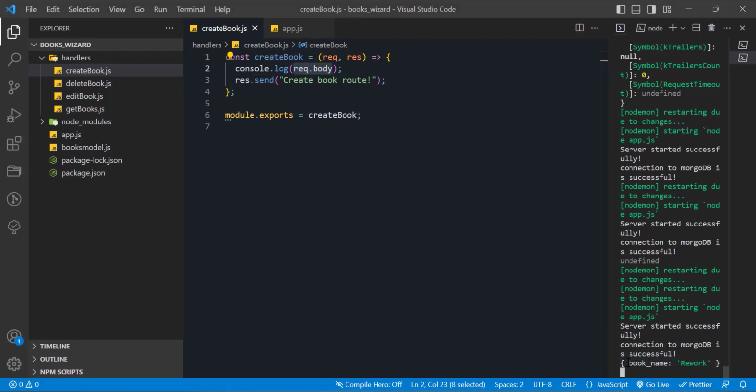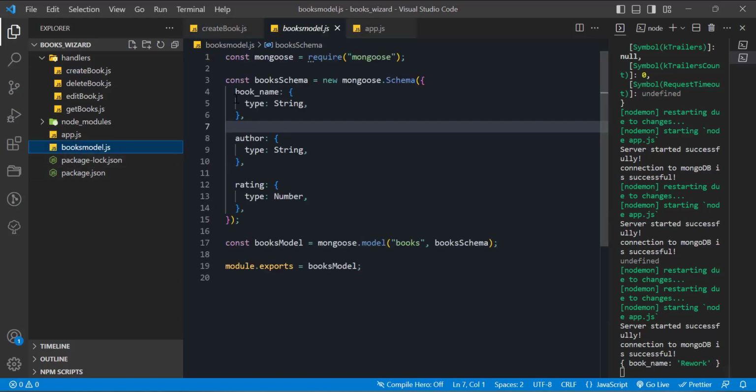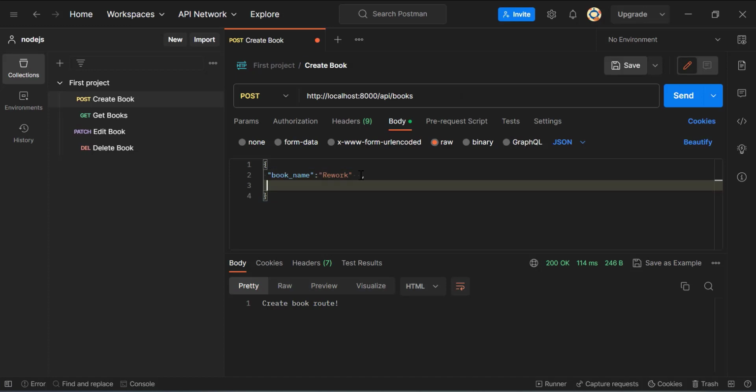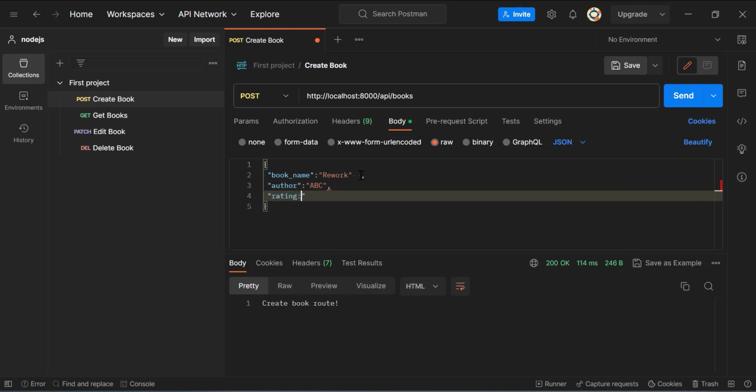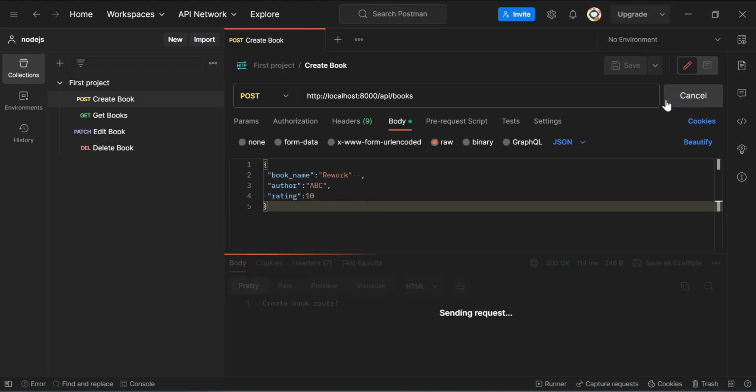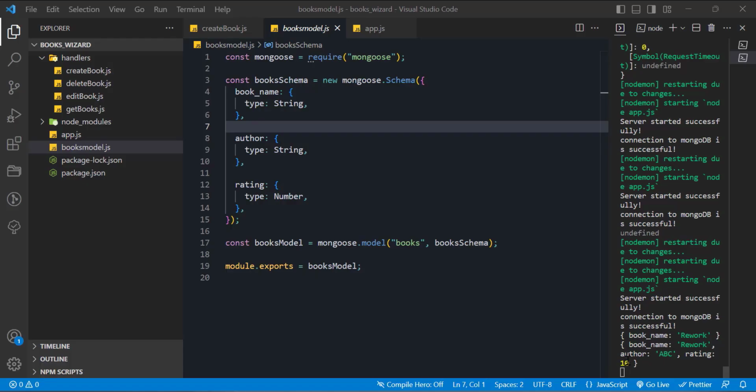So currently we are only receiving this book name, but we need three things for creating the book data. So in books model, we can see that we need book name, author, and rating. So let's create this in our JSON payload. So the book name is rework. Let the author be ABC, right? And let the rating be 10 for now. Let's save it. And then let's send the request. And here in the console, you'll be able to see all the data that is required for creating a book record in our database, right?